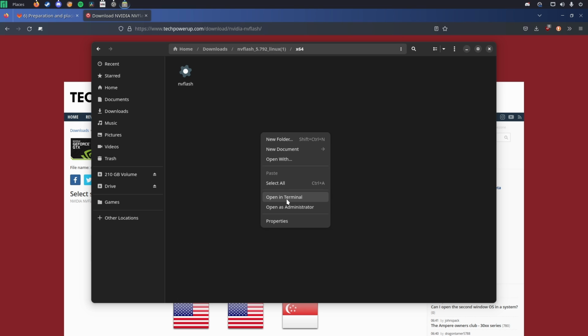Once we're in here, we can open a terminal, type ls, and we see it's not executable. So sudo chmod +x nvflash. There we go.